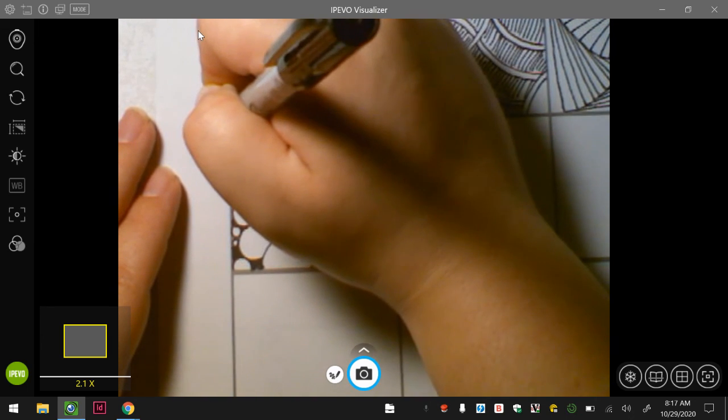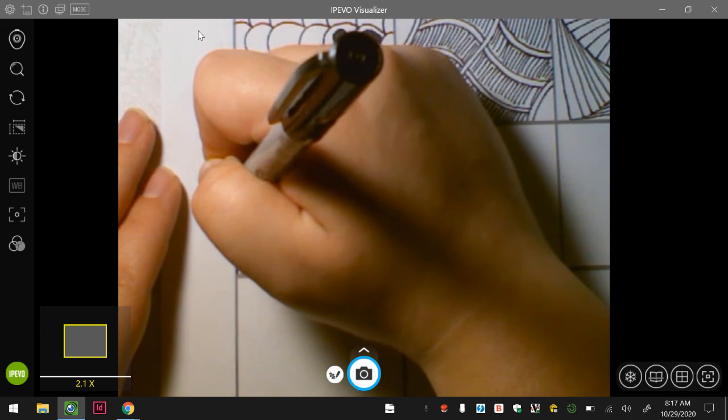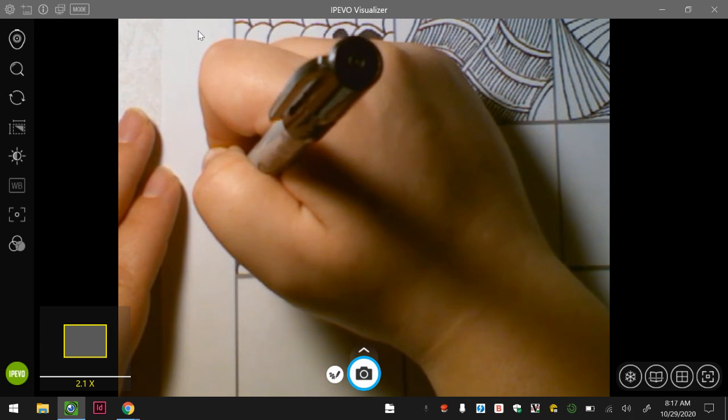It doesn't matter what you do as long as you're focusing while you're drawing and trying to be neat and careful.